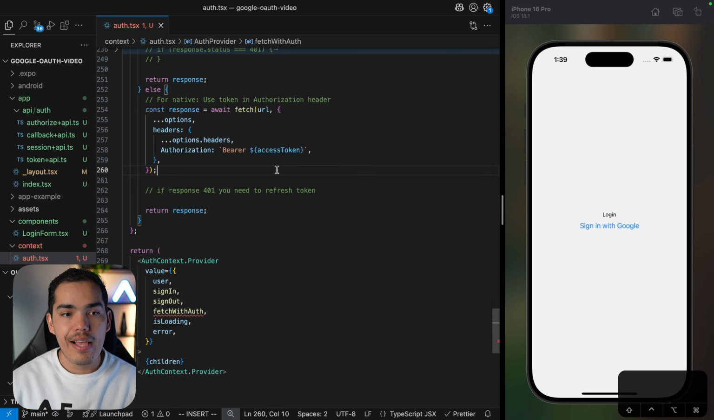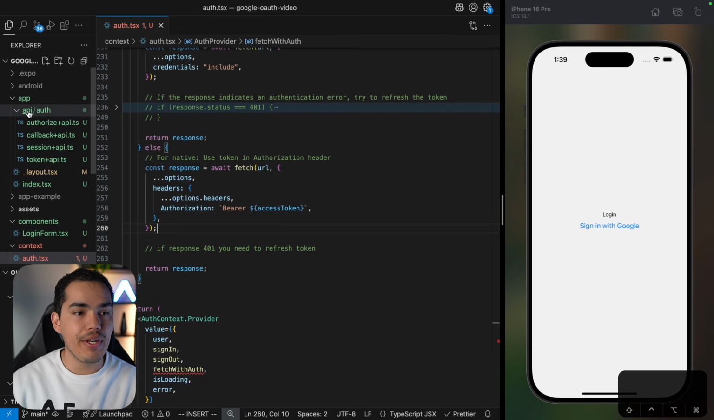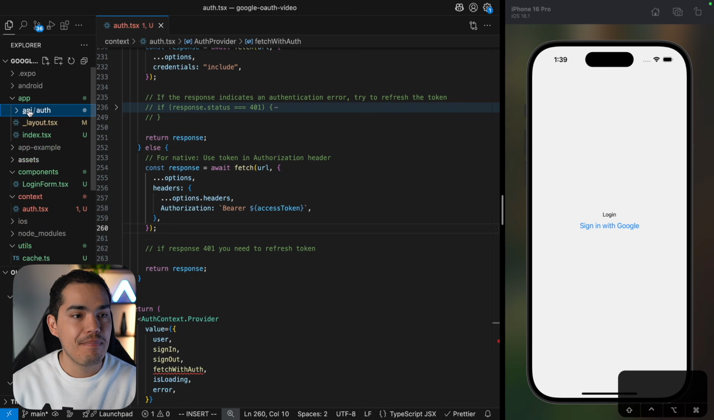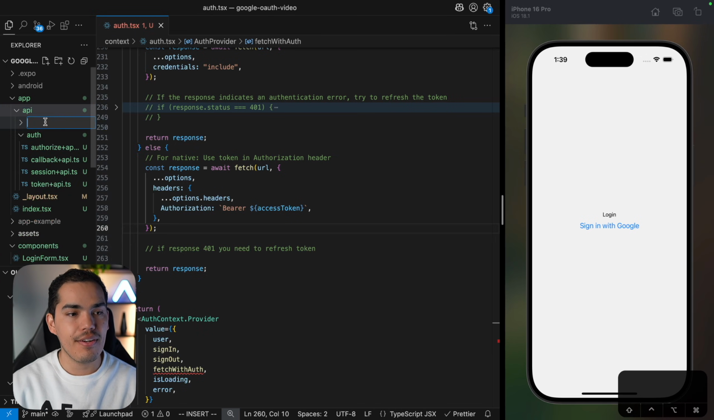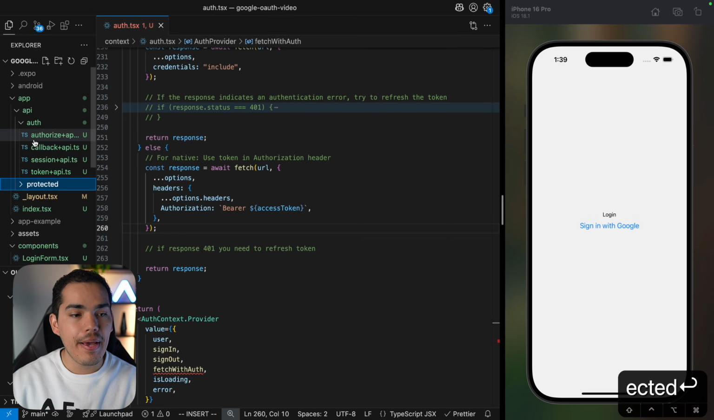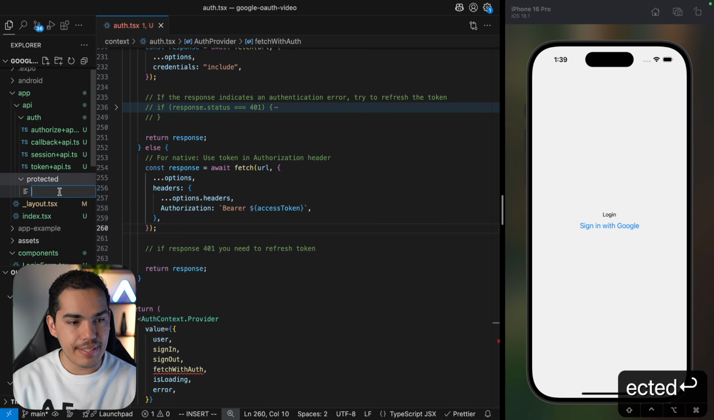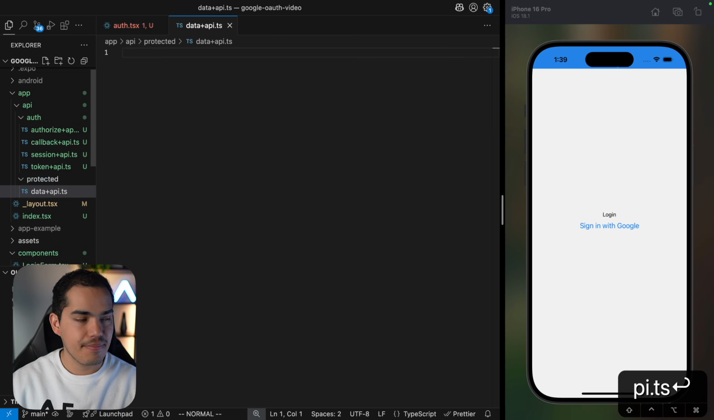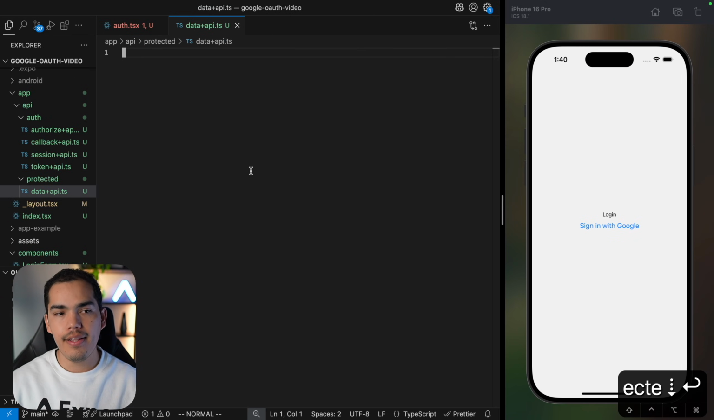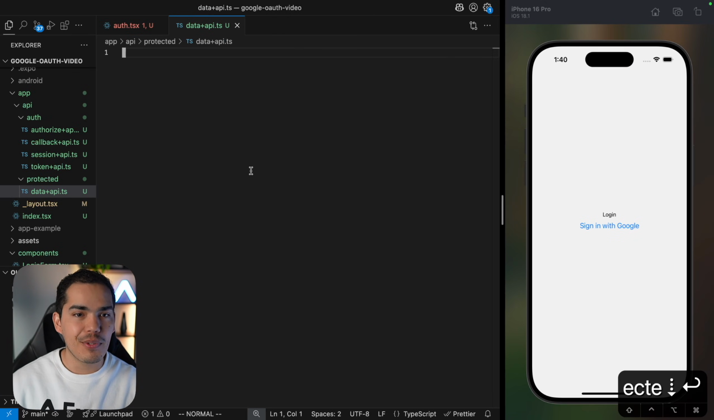Okay, so we cannot use this quite yet. First of all, we need to have some protected routes, right? So let's go to the API and create a new folder called protected. This folder is going to contain all my APIs that I want to protect. So I want to protect some data. I'm going to call this API data plus API.ts. So this API is going to be a get handler, but I need to somehow protect this, right?